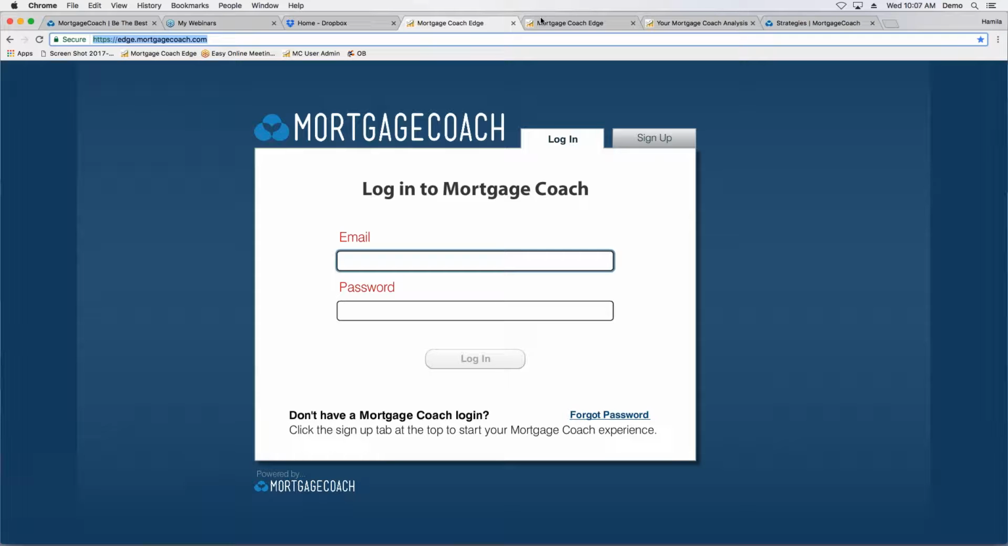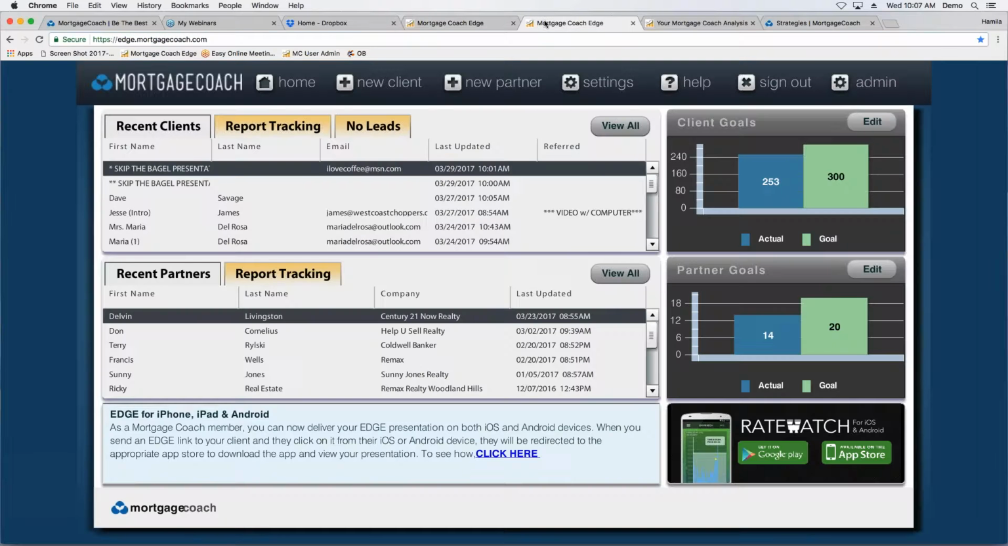So again, open up a blank browser, type in that address, edge.mortgagecoach.com, enter in your email and password, takes you right to your database, which is your home screen.